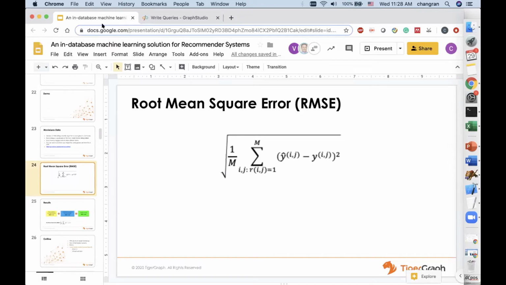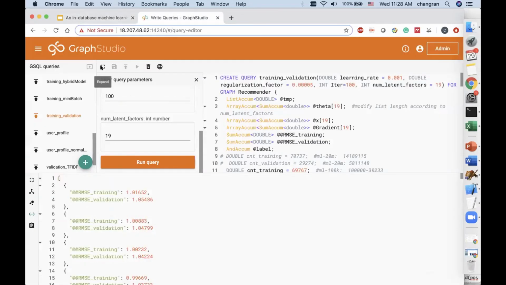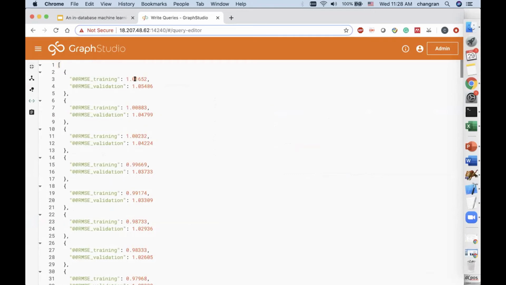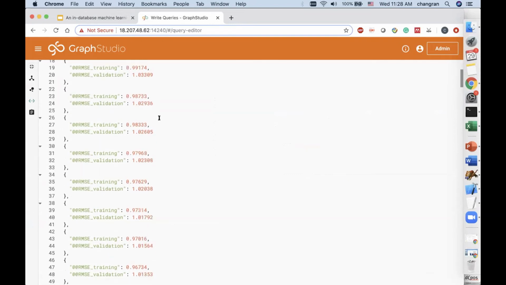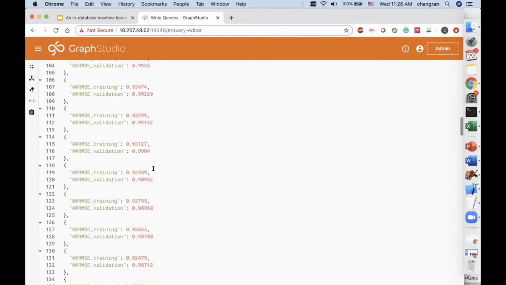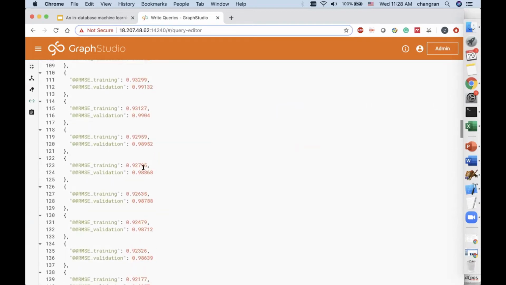Now, if we go back to the output, you can see that at the beginning, before we start training our model, this error is above 1. Here on the first line, this is the root mean square error for the training data, and the second entry is the error for the validation data. At the beginning, they're all above 1. As we keep training the model, you see both of the errors go down, and here you can already see that both of the errors go below 1.